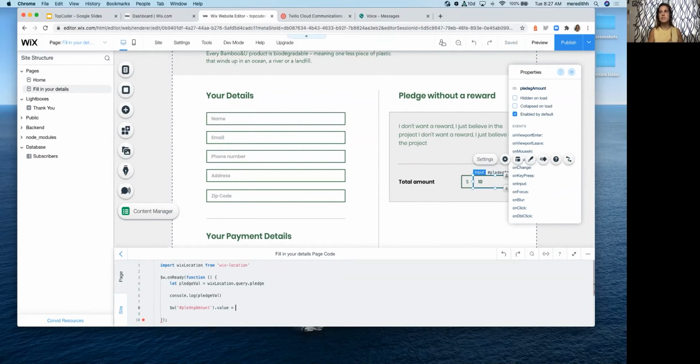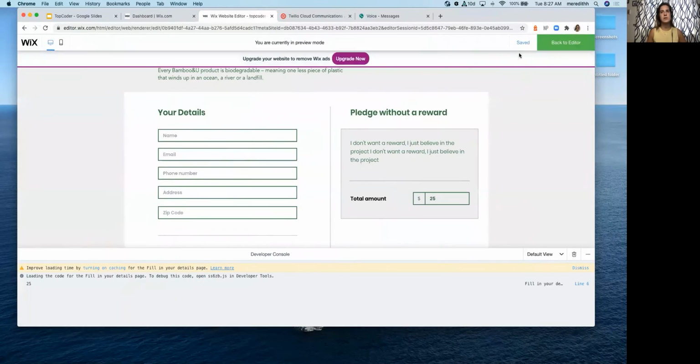So depending on what side of the equal sign you're assigning the value is going to be determined if it's a getter or setter. So we're going to go ahead and set the value to pledge value. And just to verify that this works, we can go back to our preview page. And the memory is still intact, so we've got 25 and we're seeing 25 here.